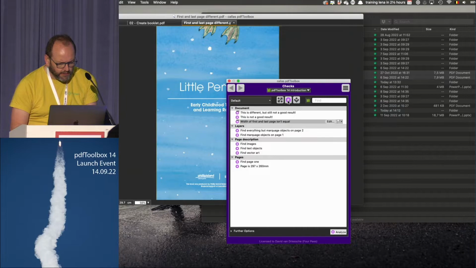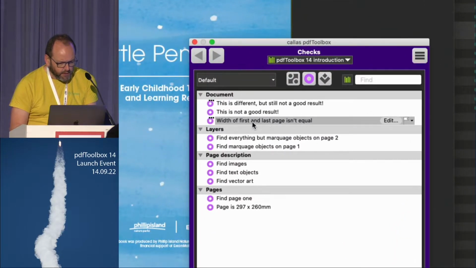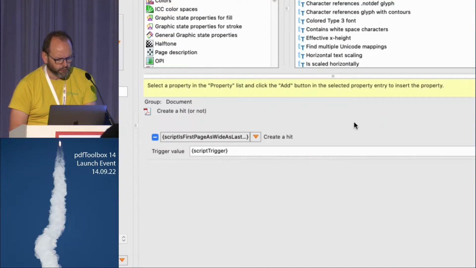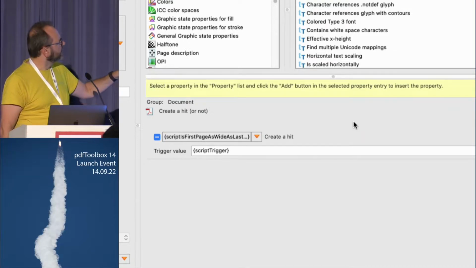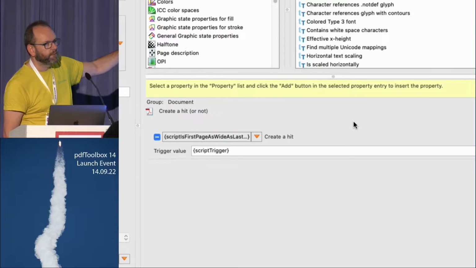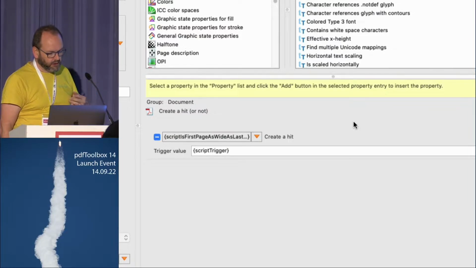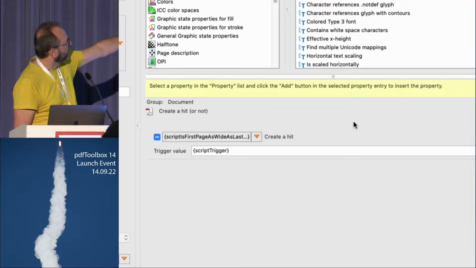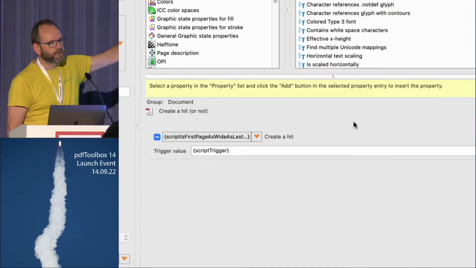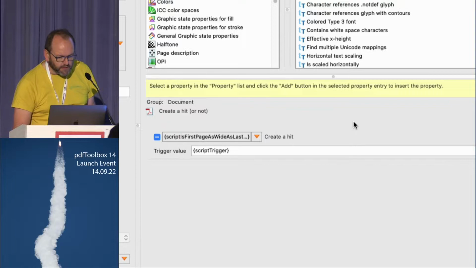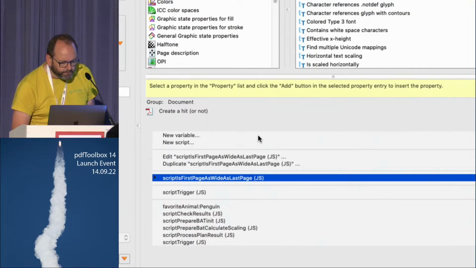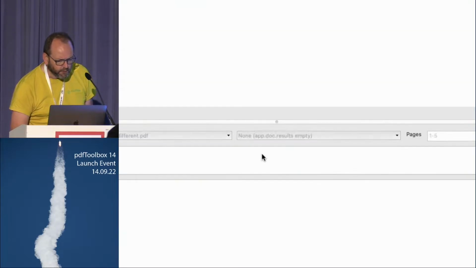What I can do now is actually look at the pre-flight check itself. So I've created a pre-flight check here, and I will show you what is in there. So this pre-flight check uses only one condition, and the condition is the one that is controlled by JavaScript. And in this case, you can see that the create a hit checkbox has a little script behind it, and then the trigger value also has a little script behind it. So let's see what that is. I will look at this one first.